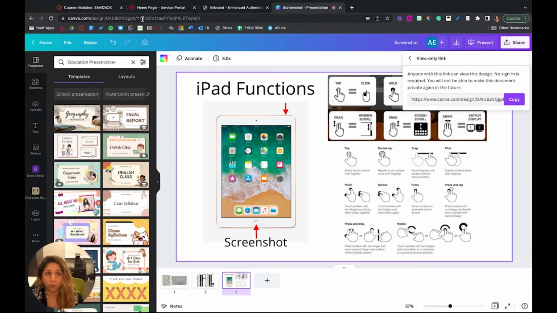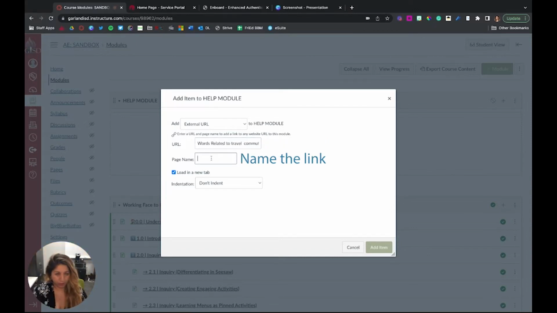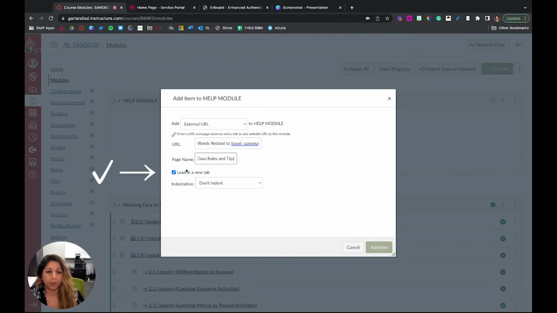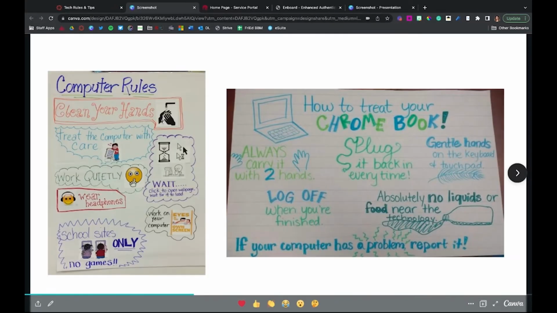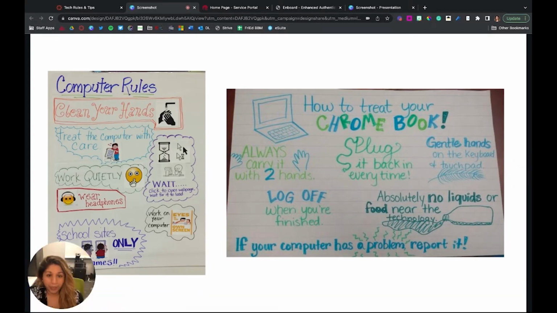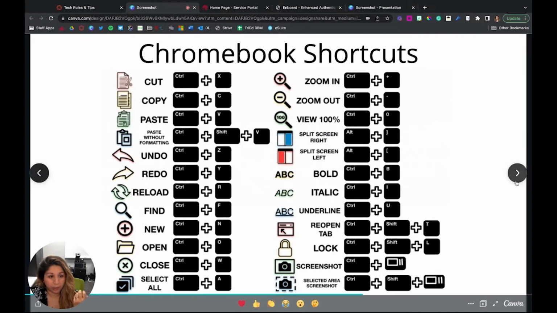So I'm just going to get my view only link, and I'm going to come over here, and my page name is going to be class rules and tips. And I'm going to make it load in a new tab with no indentation. So there's my first item. And now you can see it open in a new tab here, and so the students can just access the page that they need when they need it.